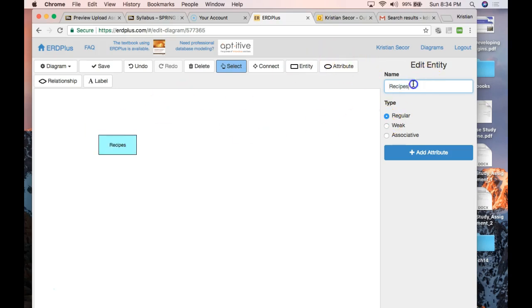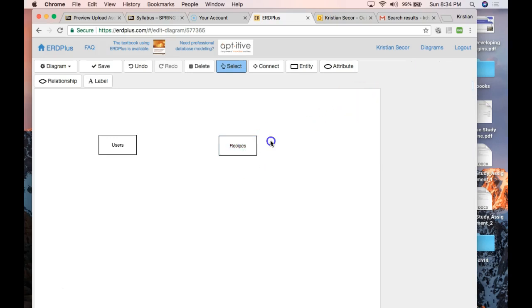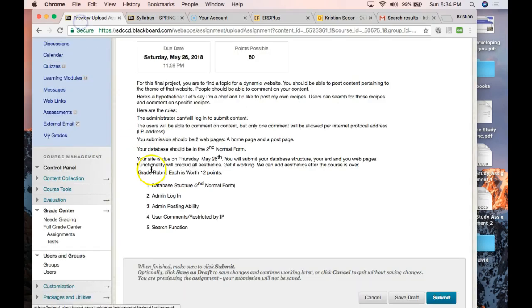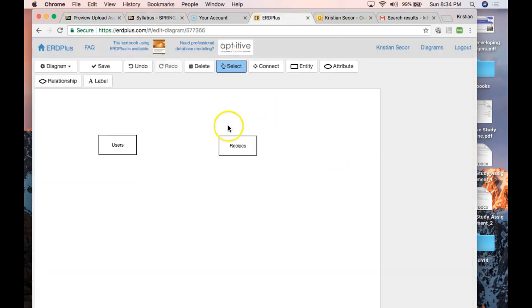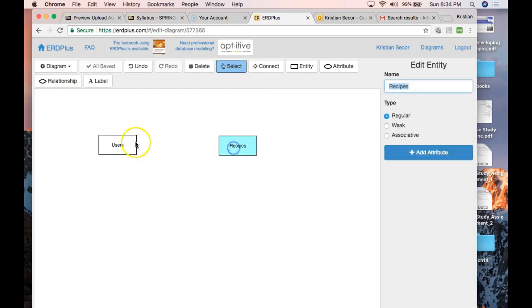I'm definitely going to need a users table, and so we'll create that entity as well. Let me grab another entity, and this will be recipes. So all I'm doing is thinking about how this is going to be created. I know that my professor has demanded that it be second normal form. So that means the borrowed key is going to be okay. So I have recipes, I have users, and maybe I have one more entity called admin.